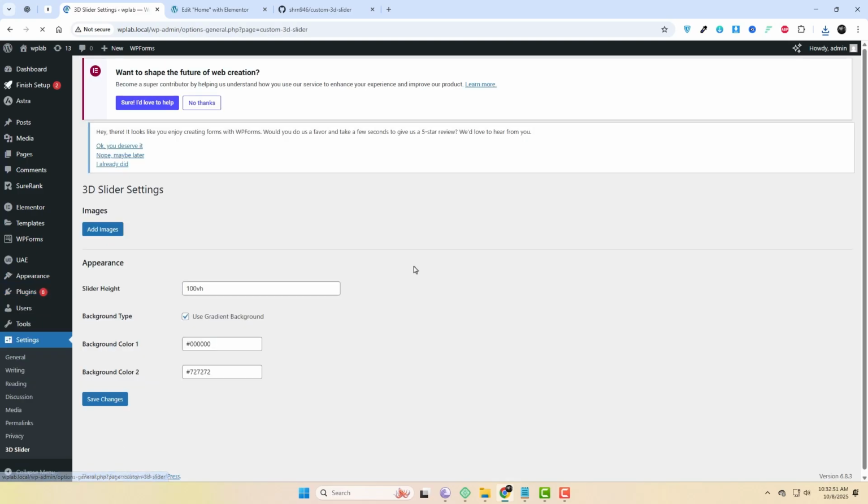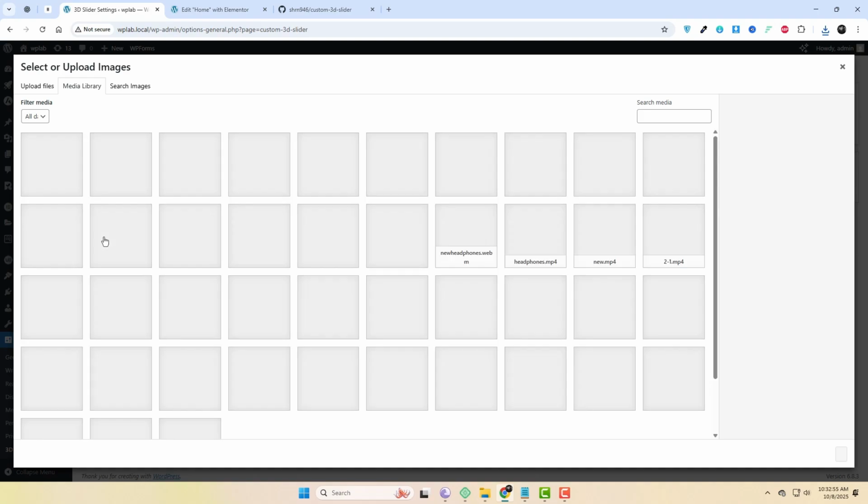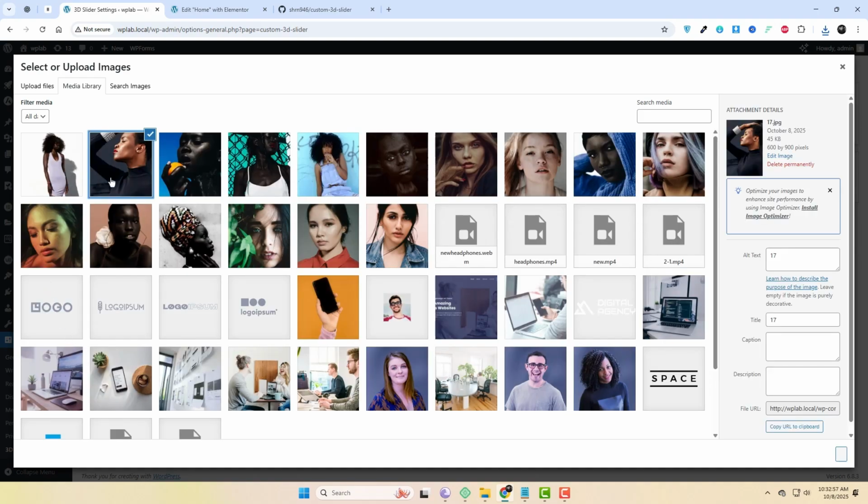After activation, a new menu will appear under the Settings section in your WordPress dashboard. This is where you can upload your images.